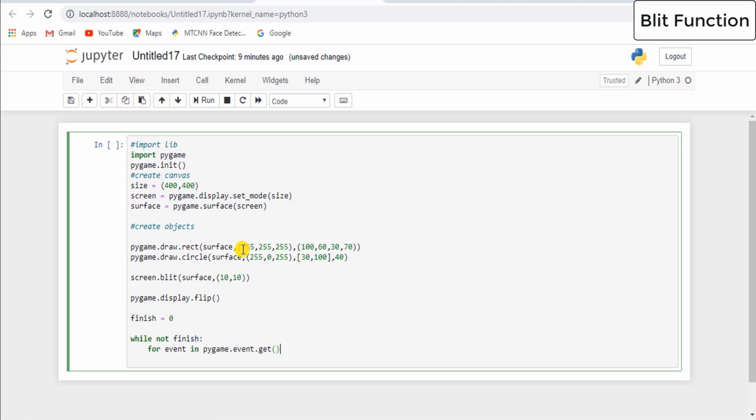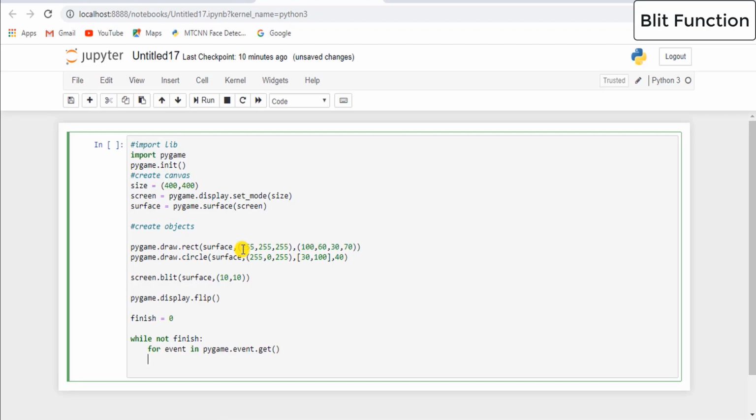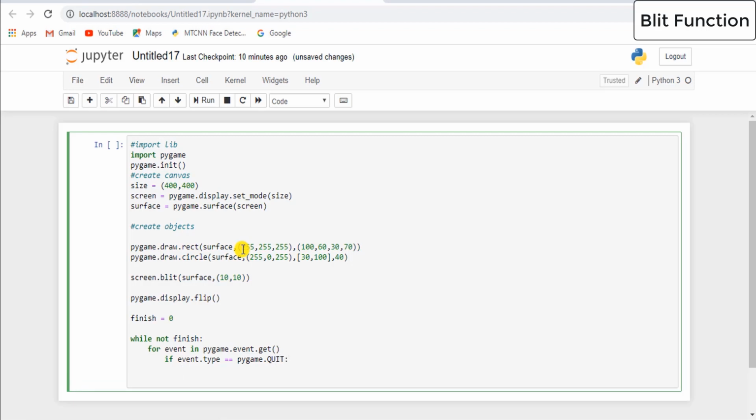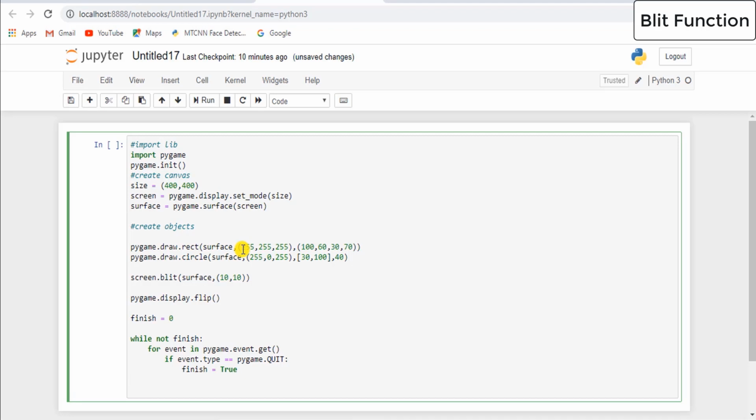Now we are going to iterate through each and every event, and check whether any event is equal to quit. So if event.type is equal to pygame.QUIT, if someone presses the quit button, then we are going to change the value of the finish variable, and the loop will terminate. We will come out of the loop and the game will close.